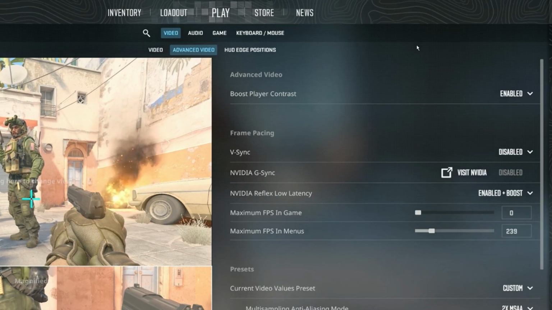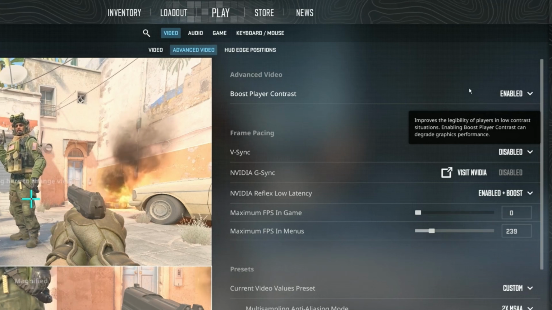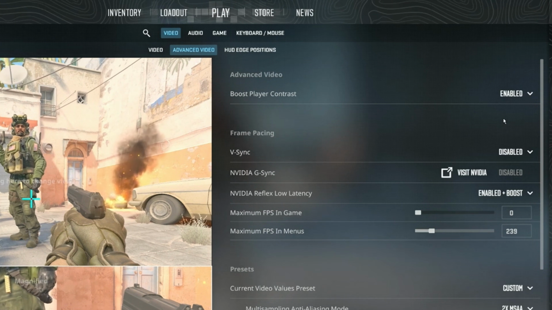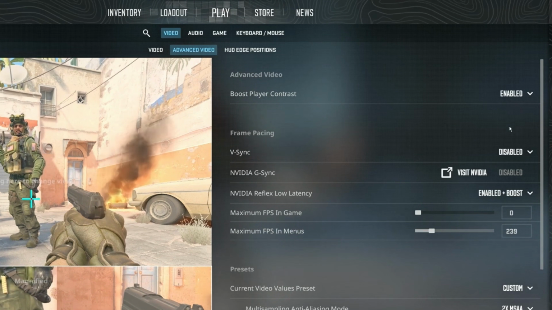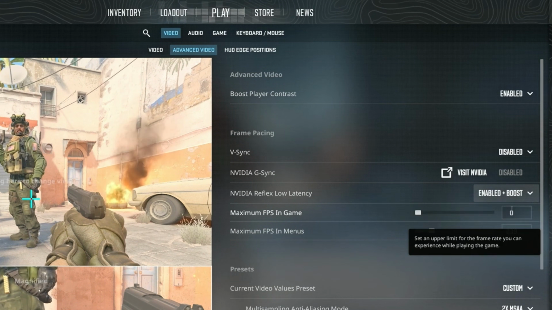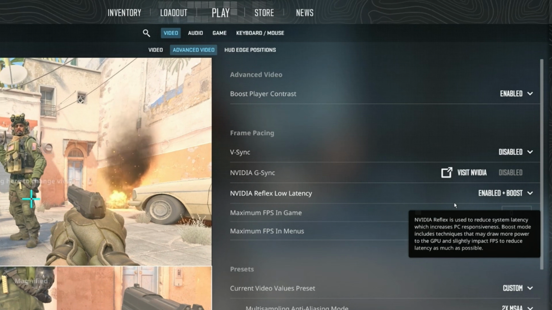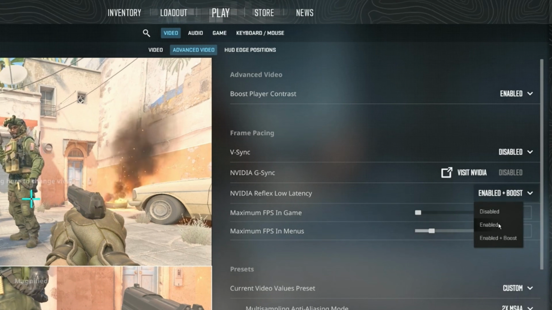Now go to advanced video settings. These settings are very similar to my previous video. For boost player contrast, I've been testing it out, and it makes minimal difference whether you have it enabled or not. Test both options. If disabling it gives you extra FPS, go for that. V-Sync disabled, NVIDIA G-Sync disabled. If you have a mid to low end GPU, I recommend enabling NVIDIA Reflex Low Latency. This technology reduces system latency. For higher end GPUs, enable plus boost.